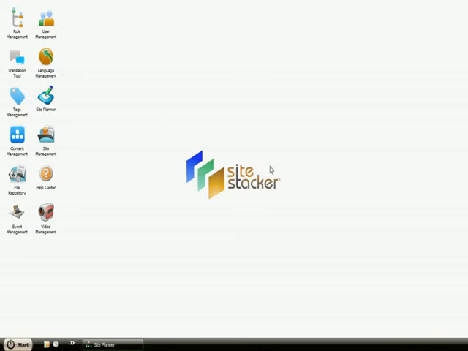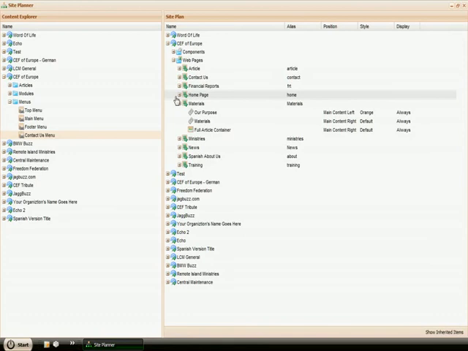Now that you know how to add a menu into the SiteStacker system onto a website, we want to show you how you go about adding the actual menu links or items into the menu. You go back onto your desktop in SiteStacker and click on the Site Planner logo, and from here we expand the Menus folder on our website, and we go to the menu. This is the one we had just created, the Contact Us menu.